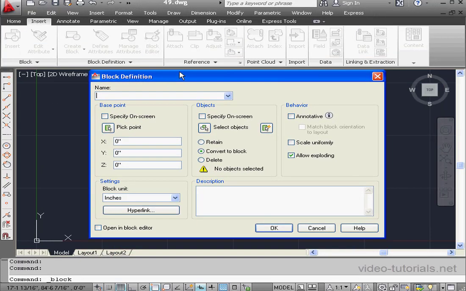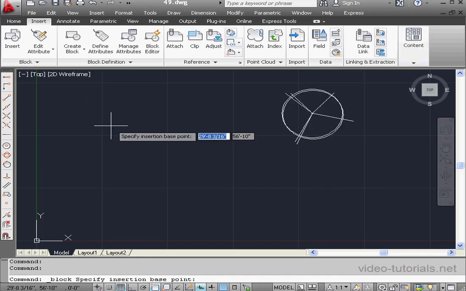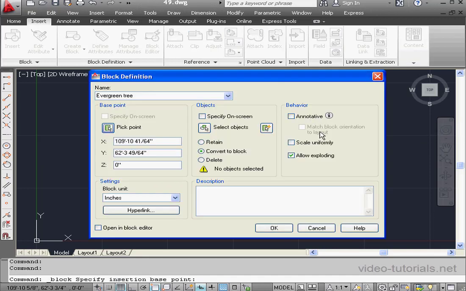The block definition window opens. First thing to do is name our block. Make it descriptive. I'm going to call it Evergreen Tree. Now we're going to pick a base point. Click on Pick Point. We go to Model Space. Let's select the center as the base point.